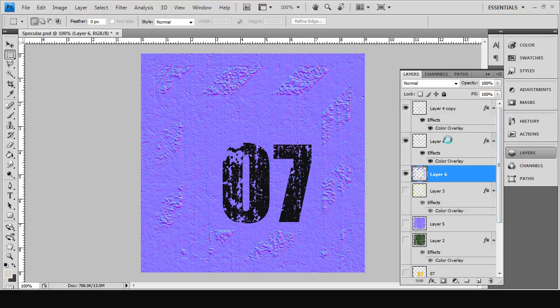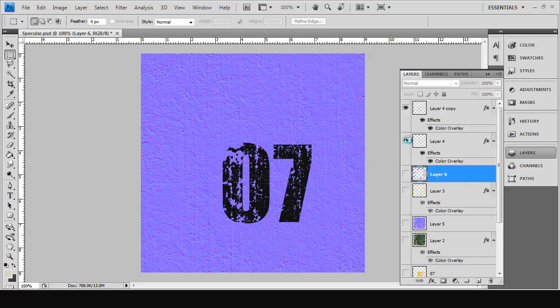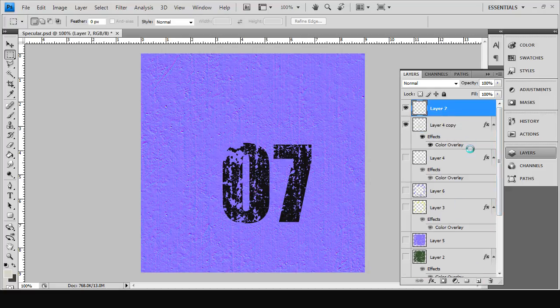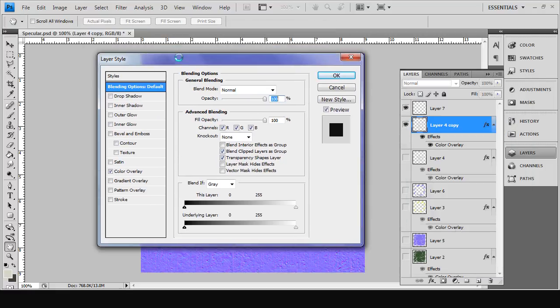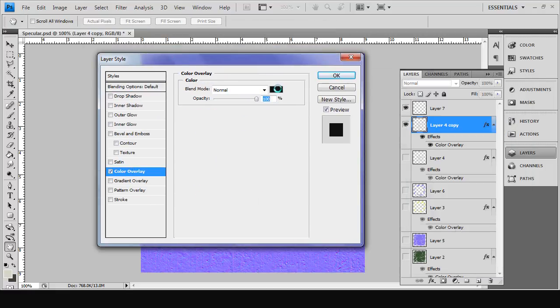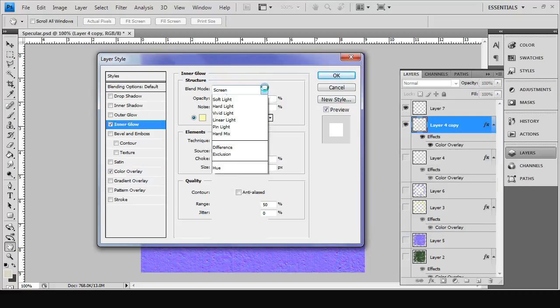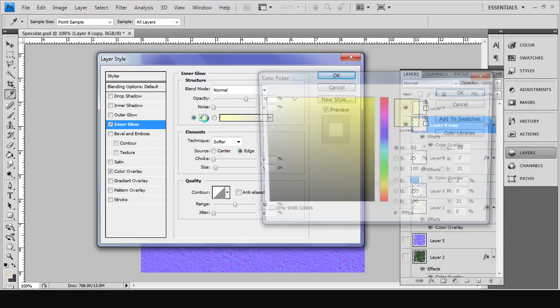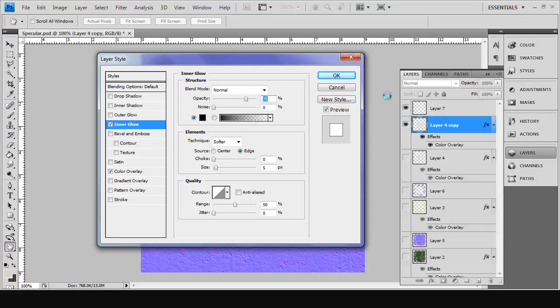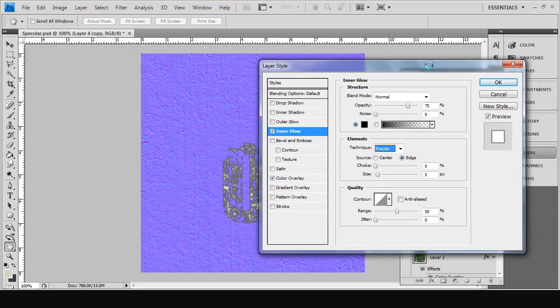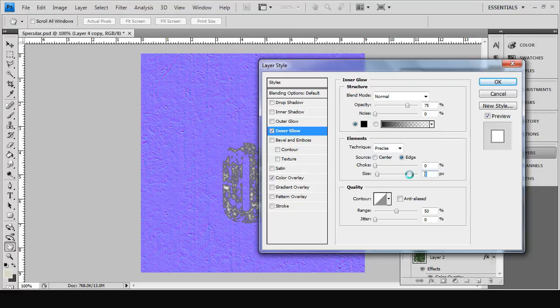Now we'll do exactly the same with our other layer. So we'll hide our original layer, create a new layer above, double click on the layer style, change the overlay color to white, our inner glow, normal, the color to black, the technique to precise, the size down to 2.